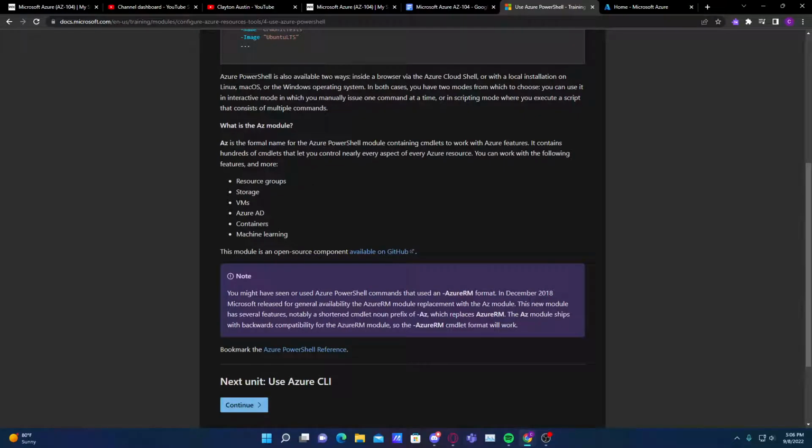Okay, so I'm continuing with the text right now. What is the AZ module? AZ is the formal name for the Azure PowerShell module containing commandlets to work with Azure features. It contains hundreds of commandlets that let you control nearly every aspect of Azure resources. You can work with the following features and more: resource groups, storage, VMs, Azure Active Directory, containers, and machine learning. This module is an open source component available on GitHub.